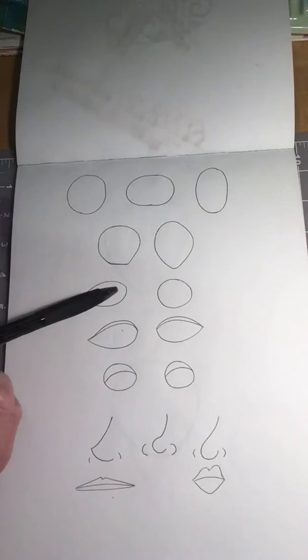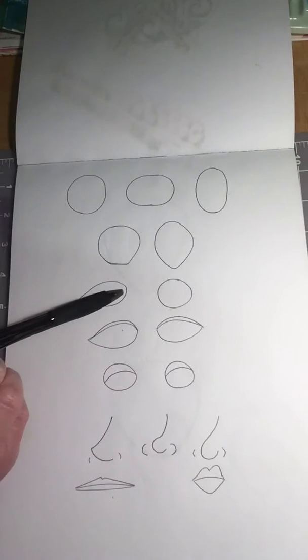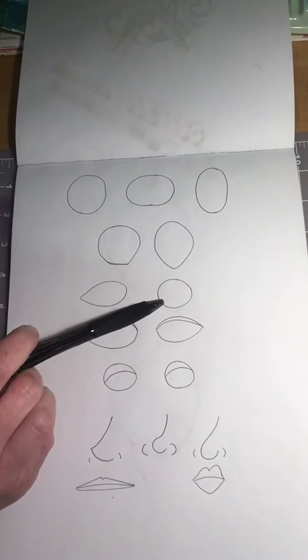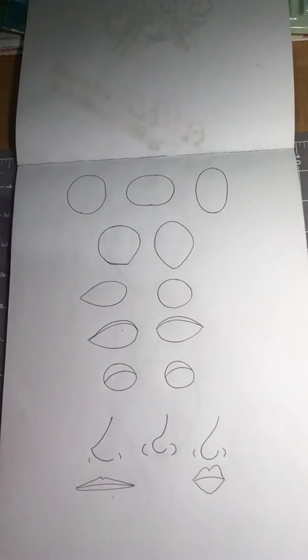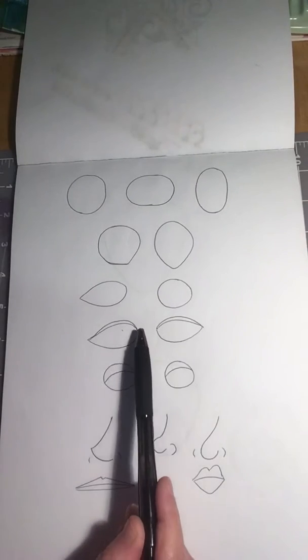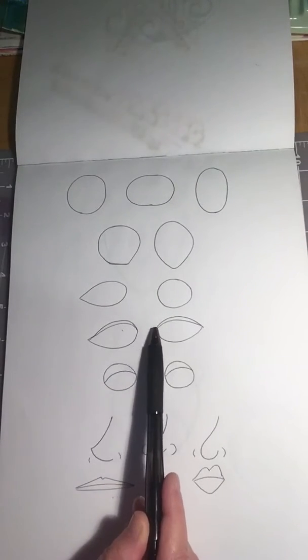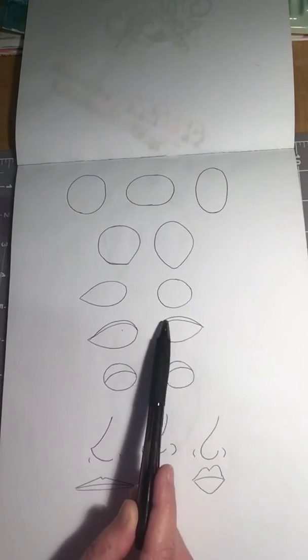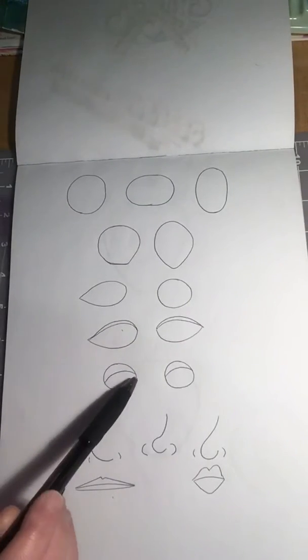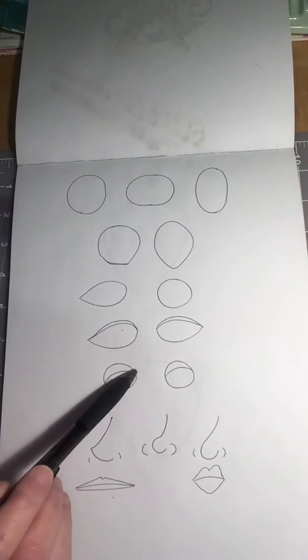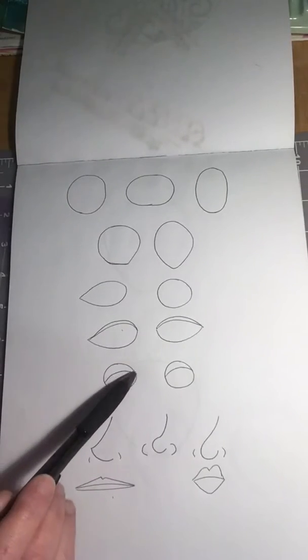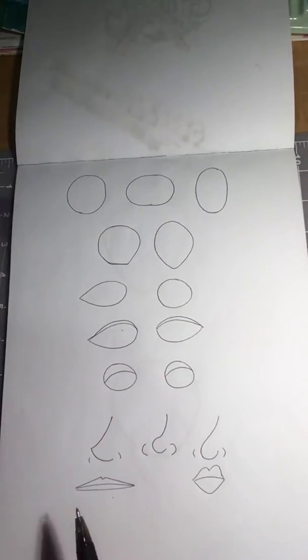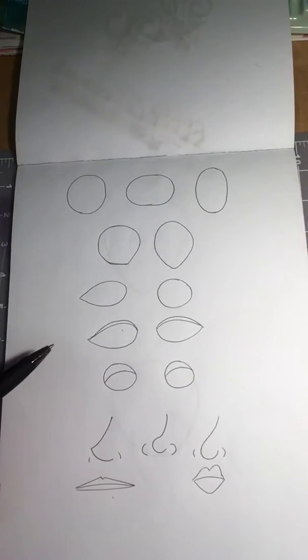And eyes are typically either almond shaped or more of just a round eye. Eyes can be either really close set together with a thin eyelid, or they can be wider apart and more circular with a thicker eyelid. You can see that each description creates a completely different look.